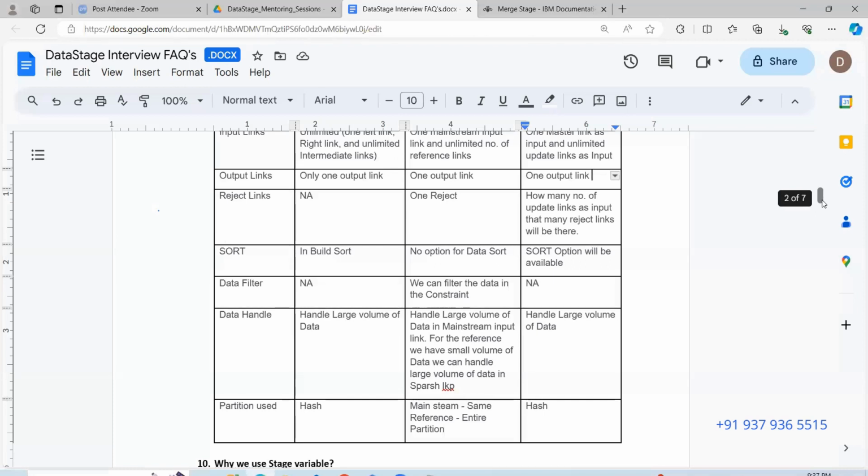Okay. So what kind of data does it handle? Join stage handles high volume of data. Whether lookup stage will handle high volume of data? Yes, it can handle high volume of data, but only at the mainstream link. Reference link will handle small volume of data.